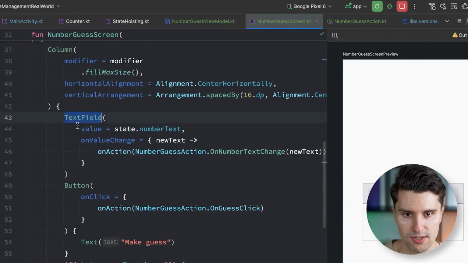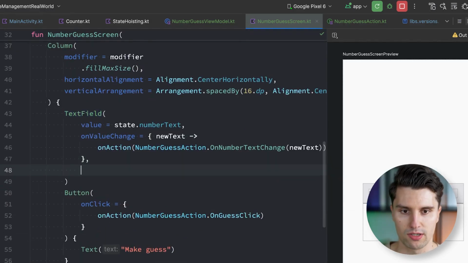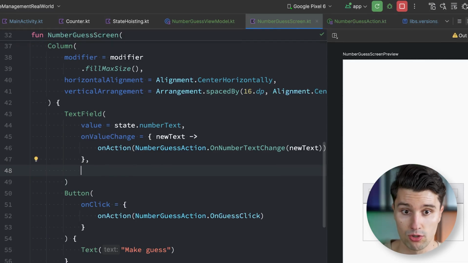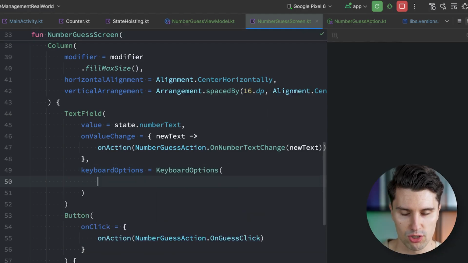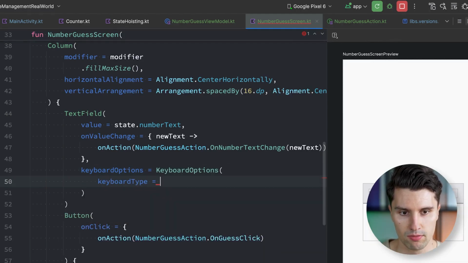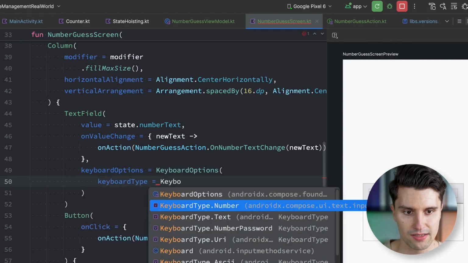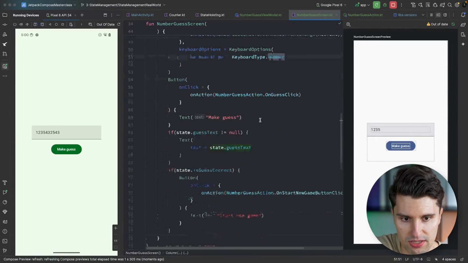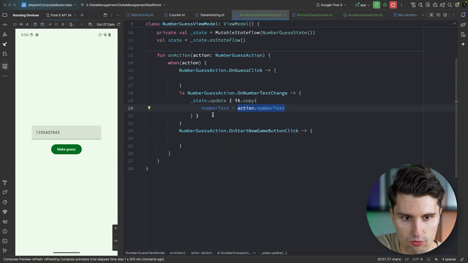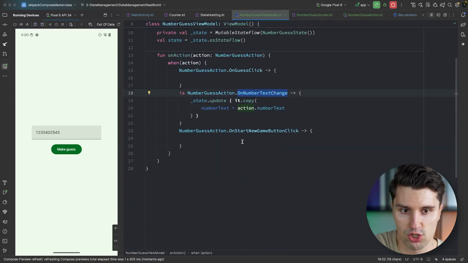We can of course pimp this text field a little bit, make it more user-friendly by only allowing the user to input digits without any letters. We can do this with the keyboard options that we pass here, passing in the keyboard type as KeyboardType.Number. But everything else, now that we have our UI, happens in the view model, because we of course still need to respond to all these events and actions, which we just did for when the number text changes.